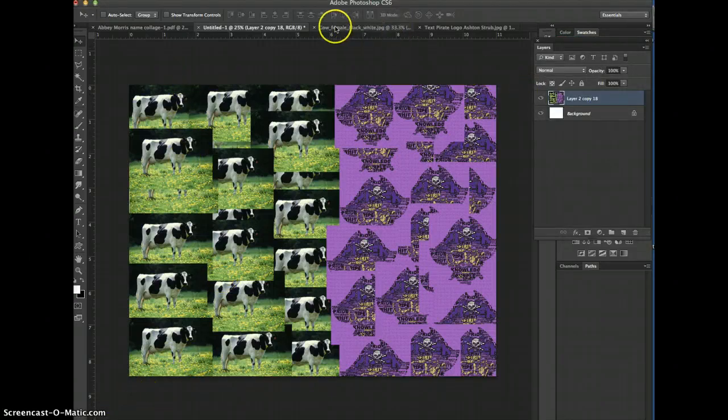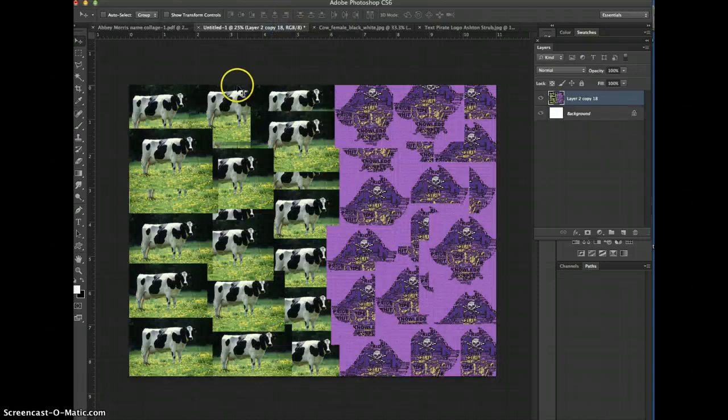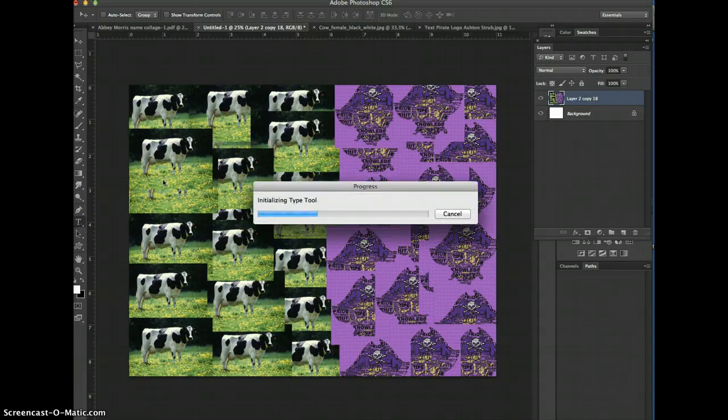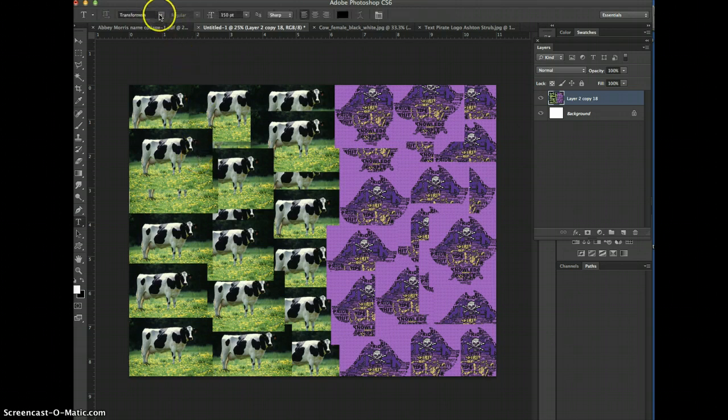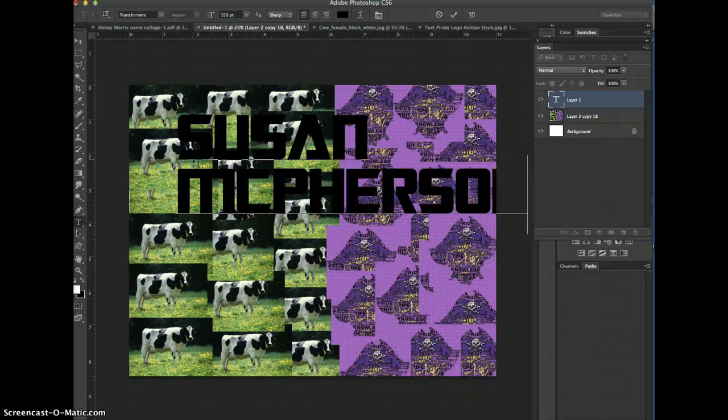All right, so now what we are trying to do is put all of those pictures inside of your name, okay, like this example. To do that, you need to type your name. So click on the Type tool. And with this project, you're going to want to get a pretty thick font because you want to be able to see the pictures inside of your font.